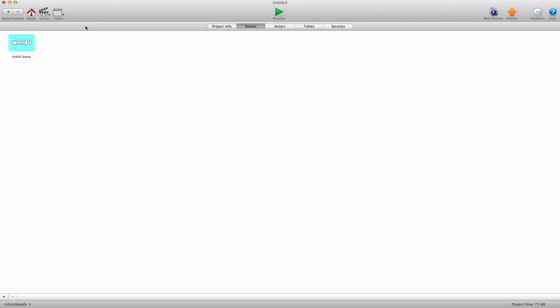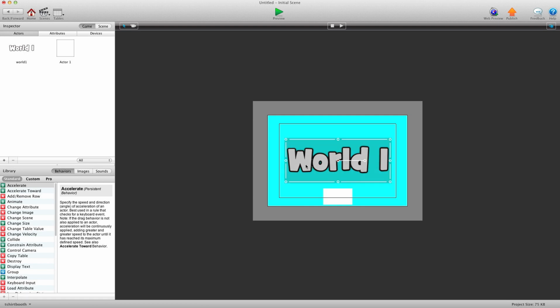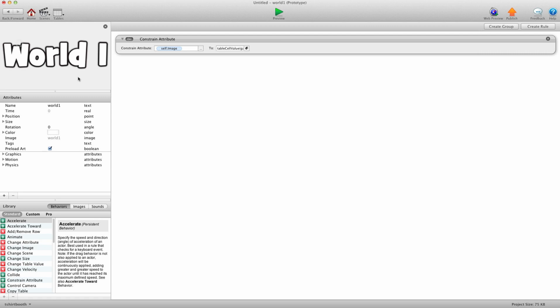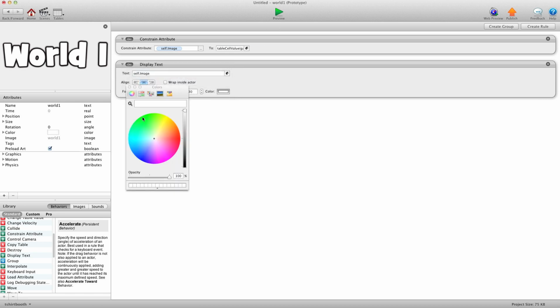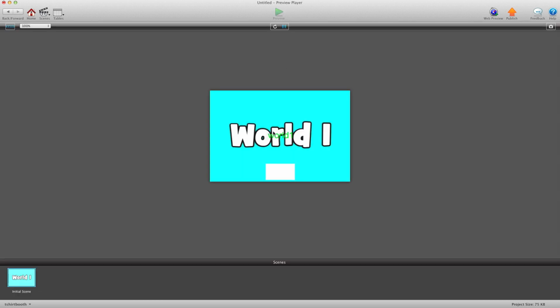And what it's doing is simply changing the name of our image. We'll go in here, and I'll throw a quick display text on here, and we'll tell it to display self image. I'll change the color to green and hit preview. And so you see here world 1, when I change it, world 2. It's actually pulling that data right from the table cell value that we have.